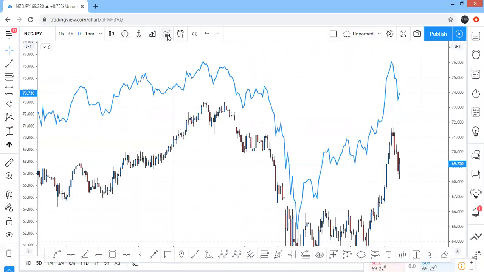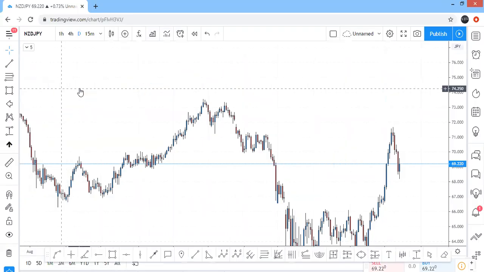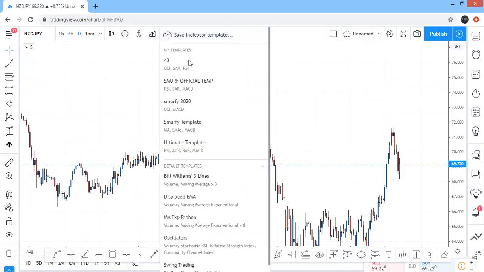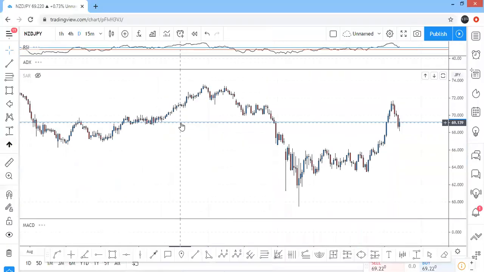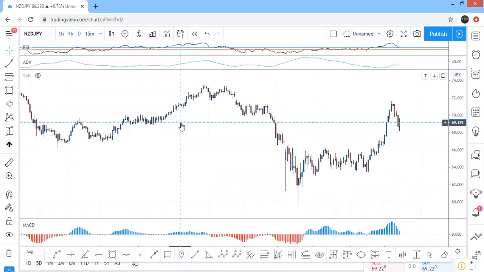So that's that there. You can create templates, okay? So you can put together 2 or 3 indicators and make it into one template so you don't have to keep on loading different indicators. So you can see that I have different indicators over here. Let's see, ultimate template that I have over here. It will load everything up, have RSI, ADX, and MACD that are there, and the parabolic SAR that has been hidden. So that is a template that is there.